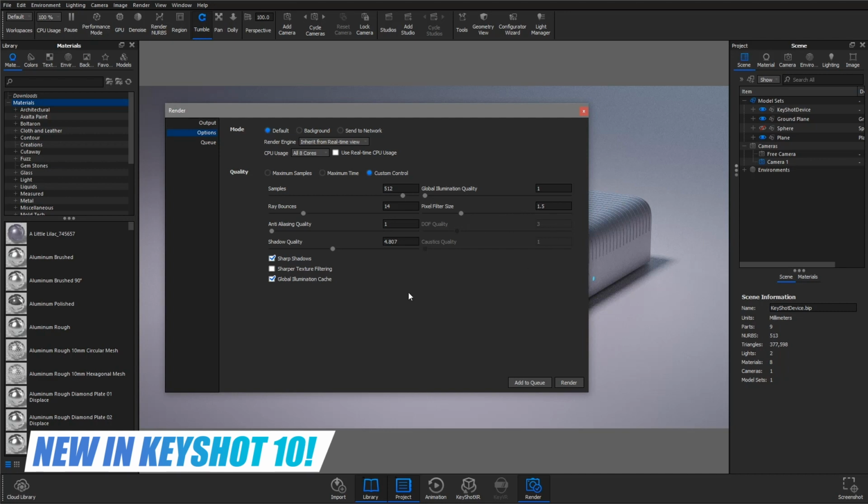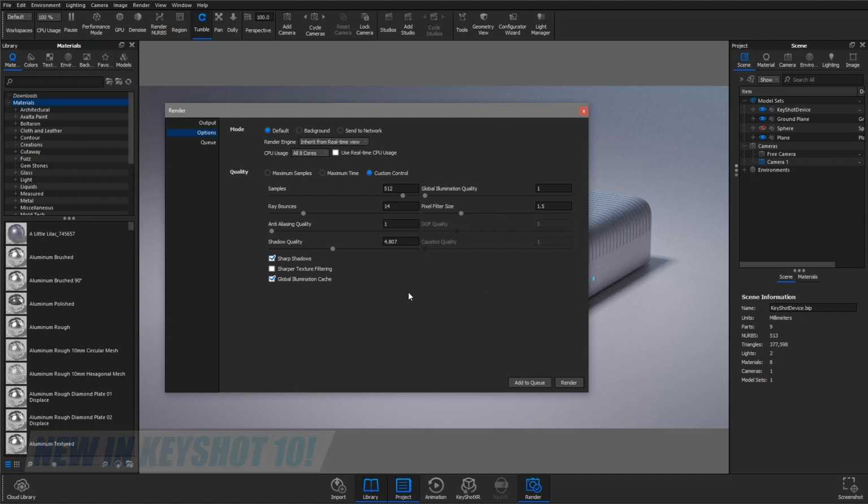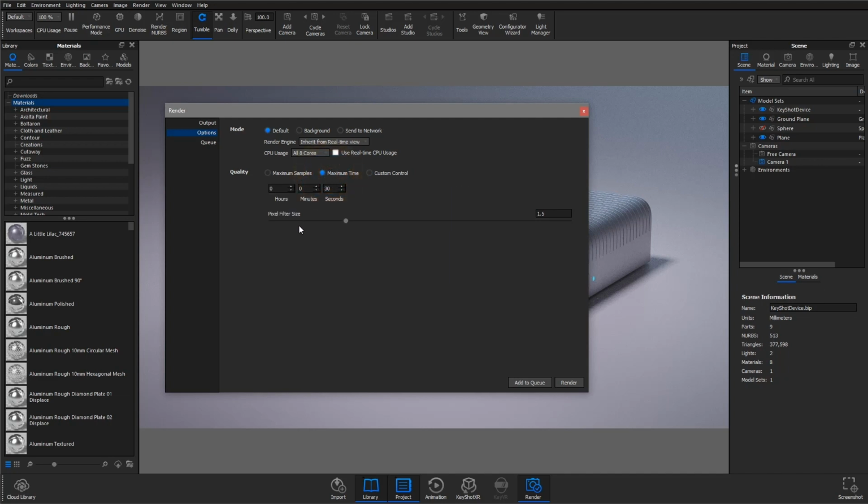10 improvement. The pixel blur slider, which you may have been familiar with in KeyShot 9, has been renamed in KeyShot 10 to pixel filter size. It has always existed here in custom control, but in KeyShot 10 has now been added to both the maximum time and maximum samples options.